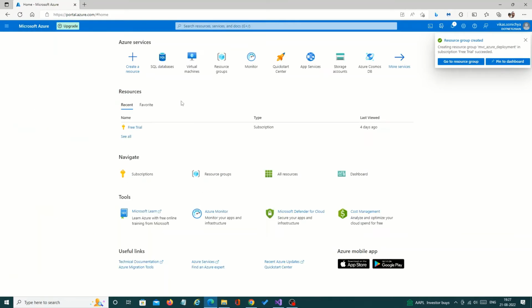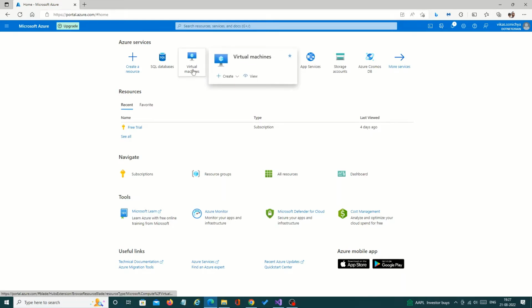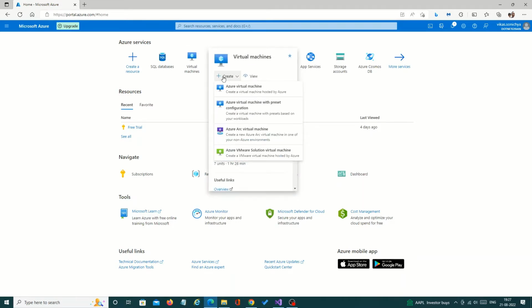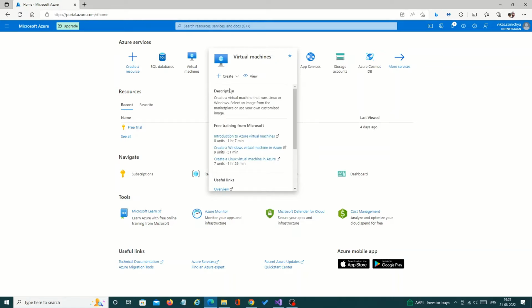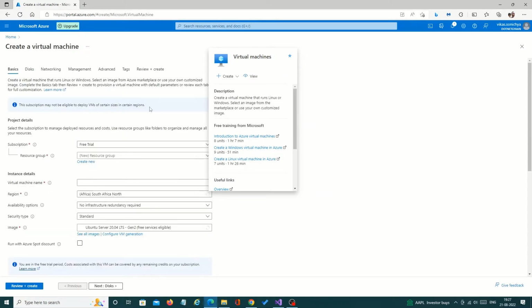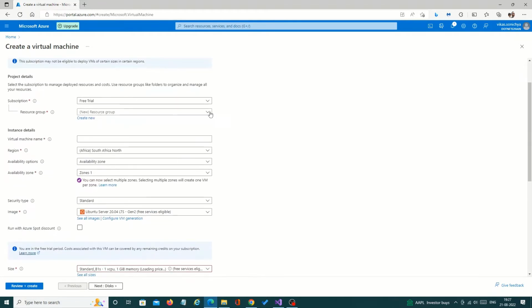Now go to home again. Now click on virtual machine and click on create button. Click on Azure virtual machine, then the form comes up. Now the subscription is free trial, so keep it as it is. Then select the resource group. I have created this MVC Azure deployment resource group just now, so I'm selecting that. You can even create a resource group from here also. If you want, you can create another resource group and select it.